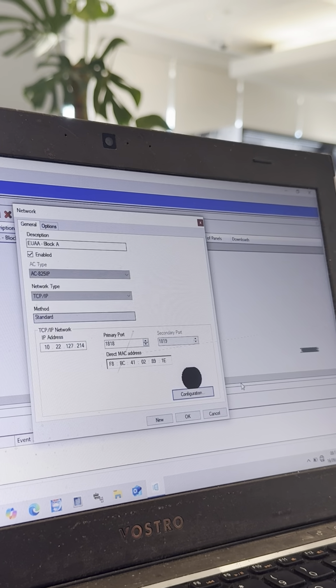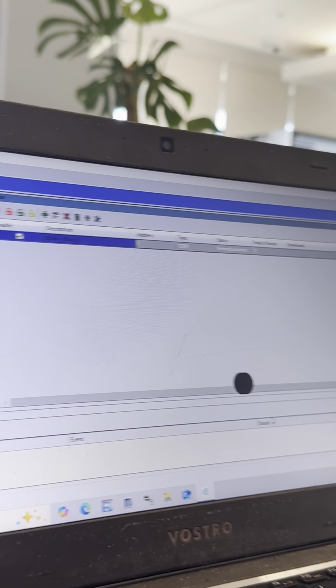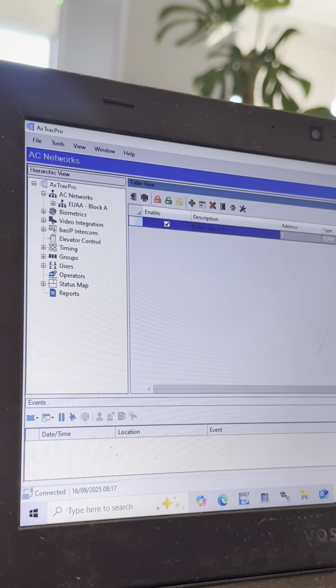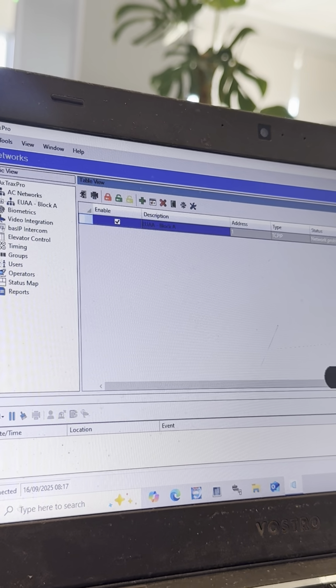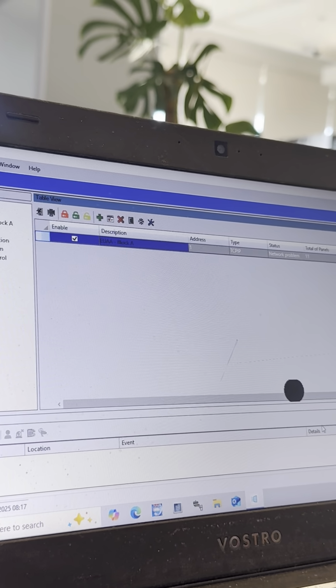Once you've added the panel, that's not the end of the story, as you know, because then you have to add, like we did, the expanders. You have to set all the dip switches on the expander, starting from number 2 onwards. For that side, we have 2 card readers.